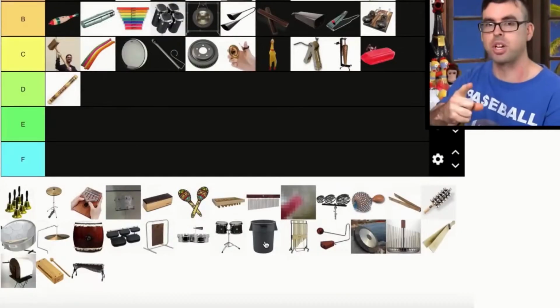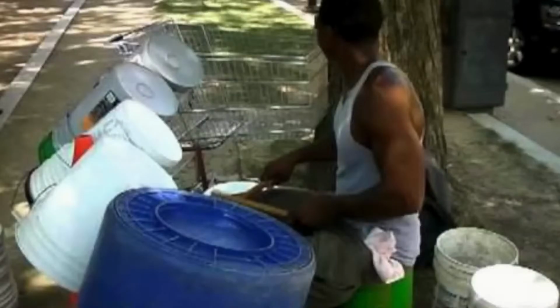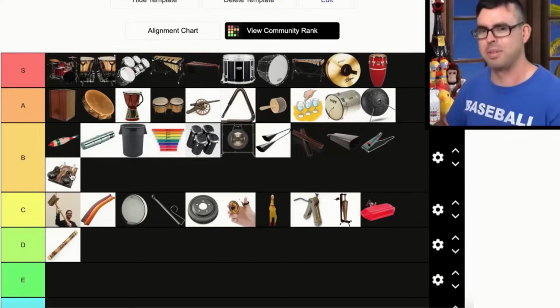Trash can. This is a percussion instrument too. If you go to any city, anywhere in the world, you'll probably see some street drummer playing on a bunch of trash cans. I guess I'll put it here, because I guess you don't need technique to figure it out. Sure, let's go with that.